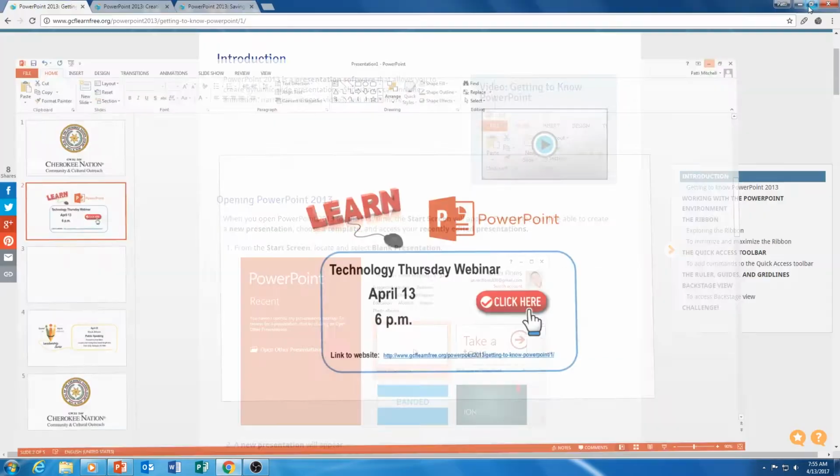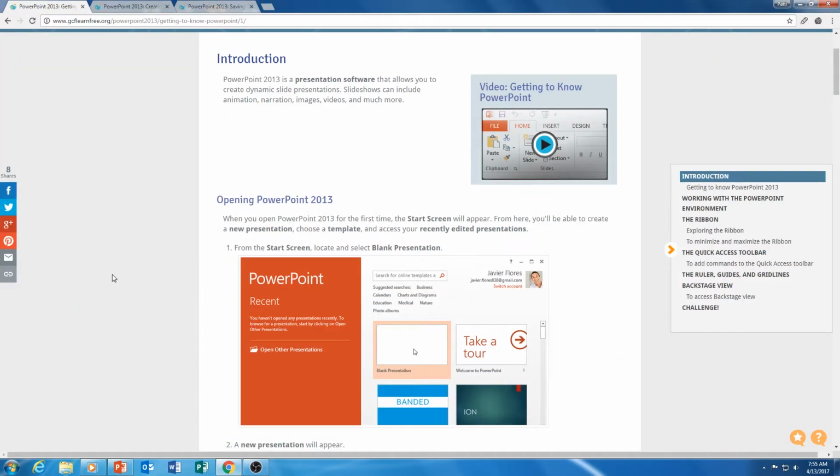So I'm going to reduce this slide. Right here is the website I was talking about. Up here on the top left, you'll see the actual link to it. It's GCFLearnFree.org, and then backslash PowerPoint 2013, and Getting to Know PowerPoint is the first part. With the introduction, it's basically telling us that it's going to be a slideshow with some videos, and this is a Microsoft product.